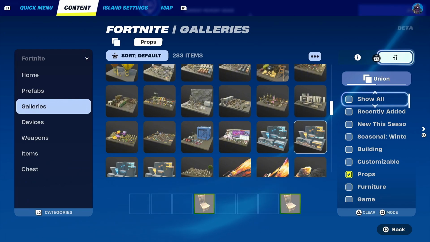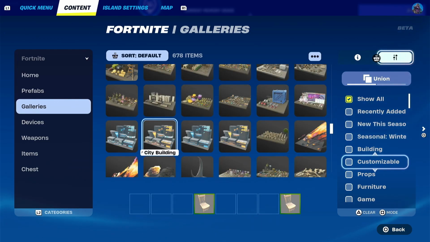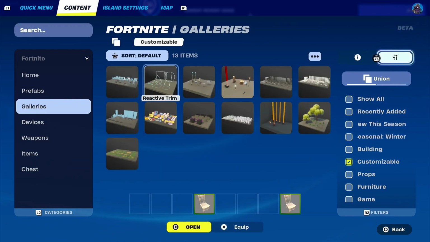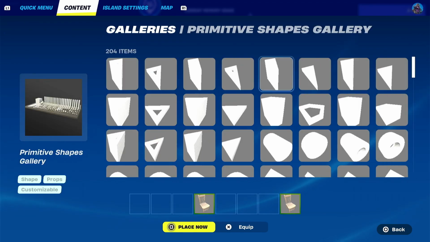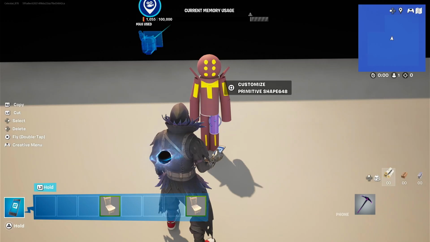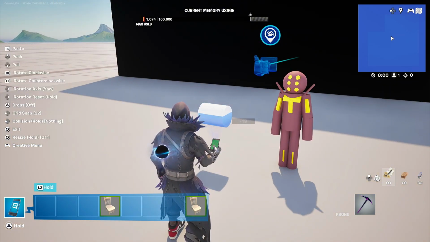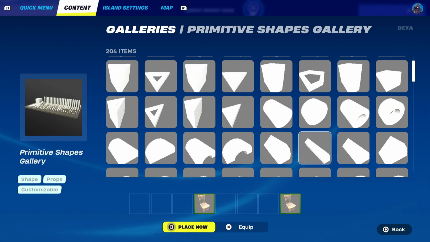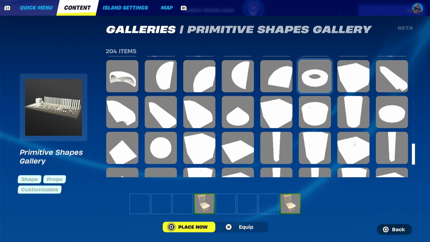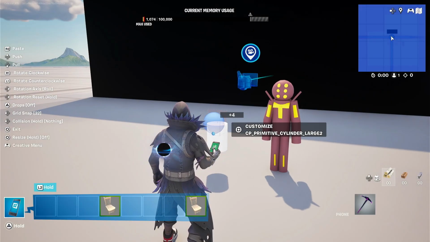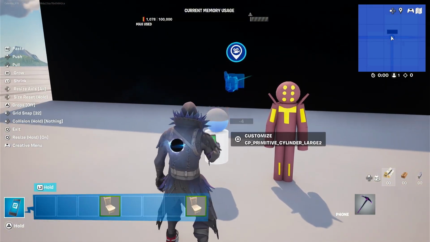So if you go to galleries, as a shortcut for finding the primitive shapes, I just use the customizable filter and then go over here to primitive shapes. And then I actually use this cylinder piece right here for just the body, the limbs, and everything. So I'm gonna rotate it like that, and then I'm gonna grab a circle piece. If I scroll down, there is a circle right here. And now I can start creating my own character.